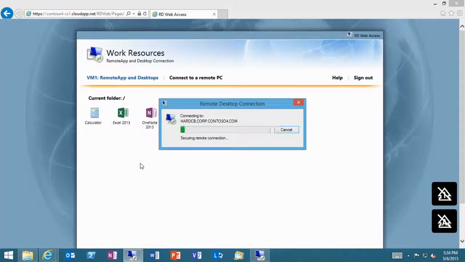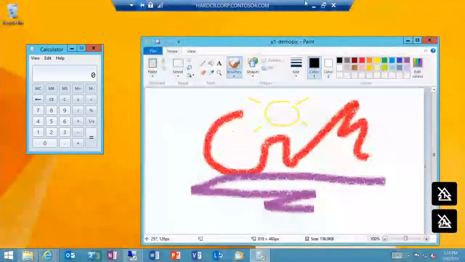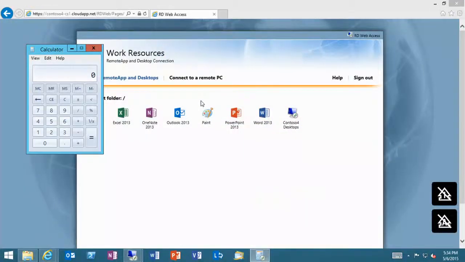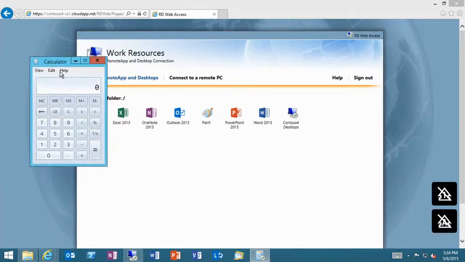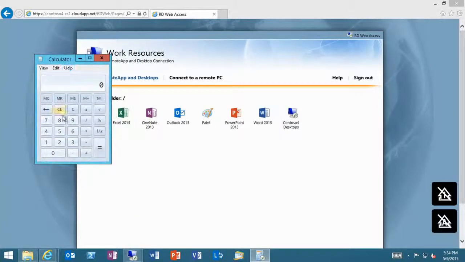And again, when I clicked on those, both of them are downloading published RDP files that are then executing on my local machine, but they're connecting up through the gateway to the RDSH servers appropriately. So this calculator window is actually coming from Azure, right? It looks and feels exactly like a local app, but it's actually running out of Azure.